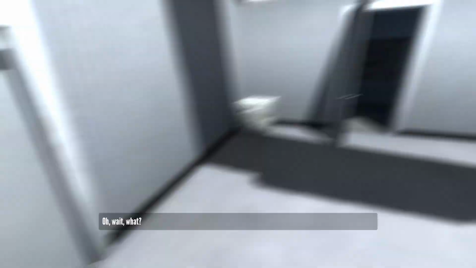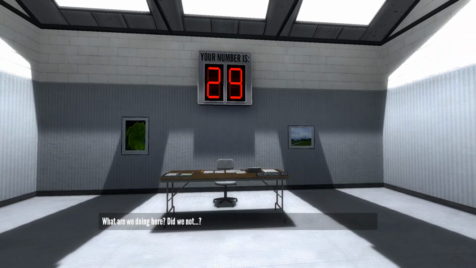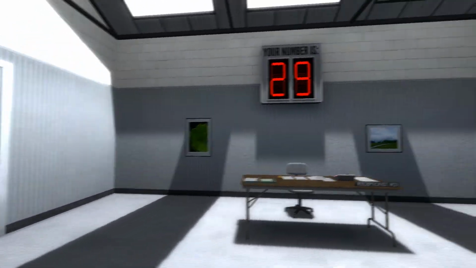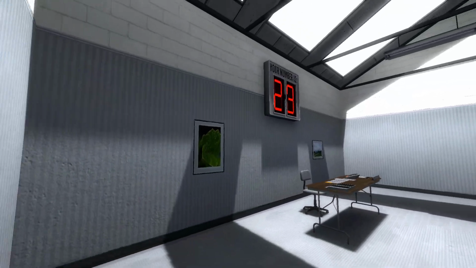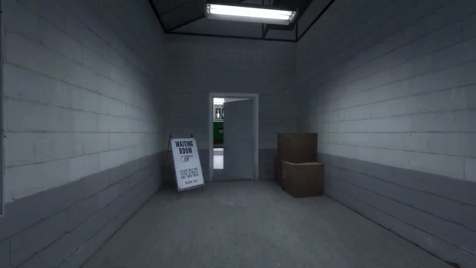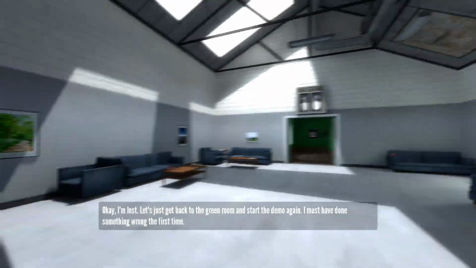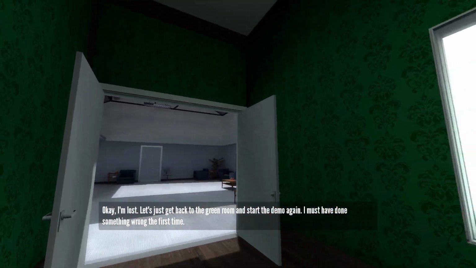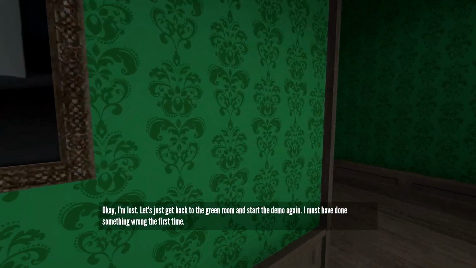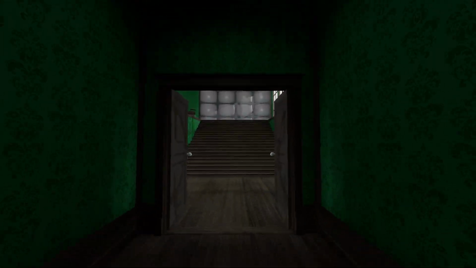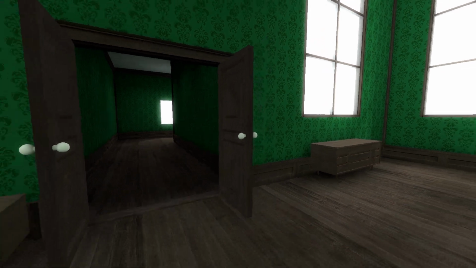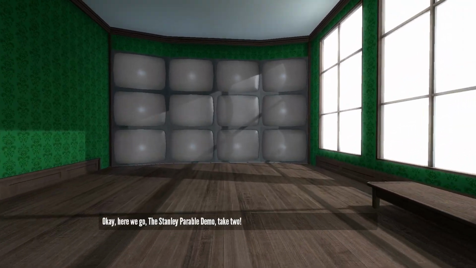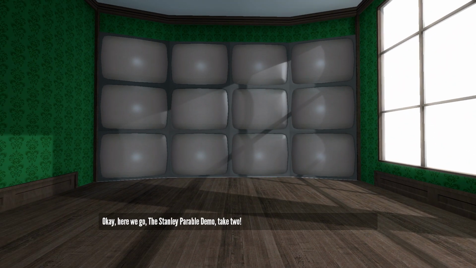Oh, wait, what are we doing here? Welcome to the Stanley Parable demonstration. Your number is 29. When your number is displayed, please enter the demonstration. Okay, I'm lost. Let's just get back to the green room and start the demo again. I must have done something wrong the first time. Okay, here we go. The Stanley Parable Demo, take 2.